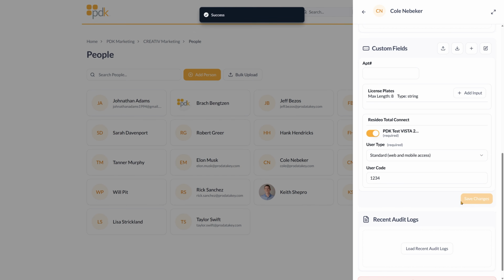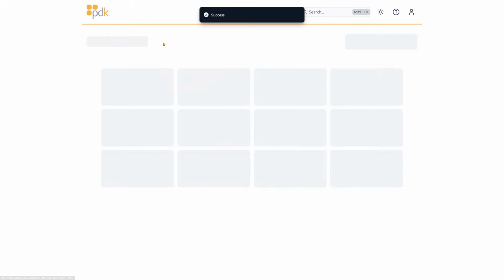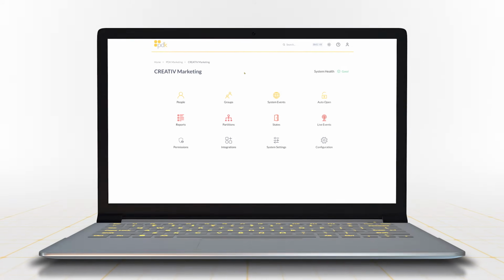Pretty easy, right? With a simplified integration and user experience, this alarm integration is an easy way to elevate a range of applications to be more secure and automated.